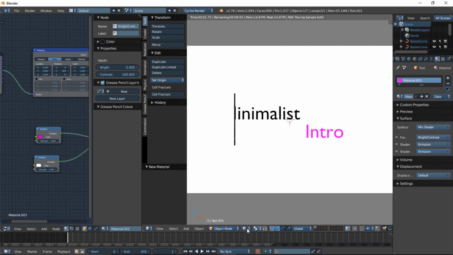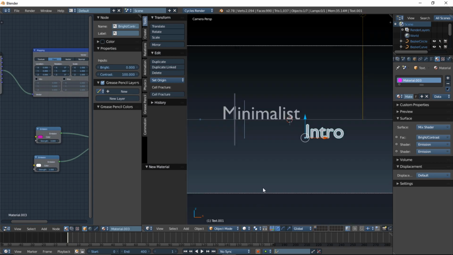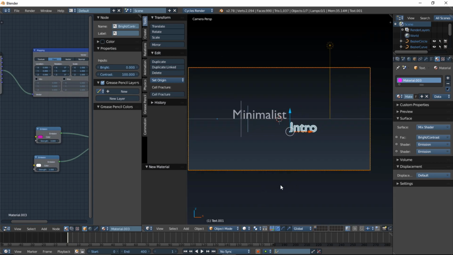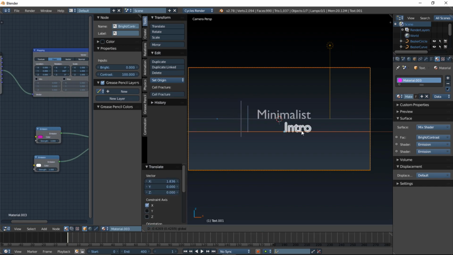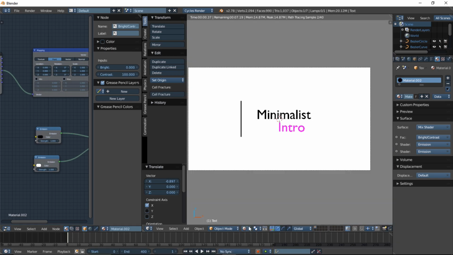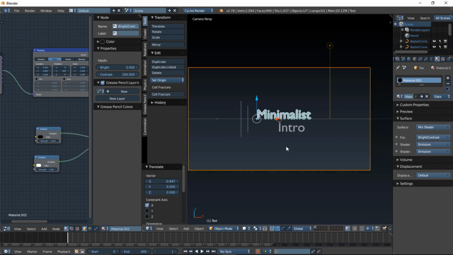So now we're going to focus on animating our text. We're going to drag this out here. I'm going to put that there. And we're going to go into render view. Alright. And we're going to press B and box select, and just put this out a little bit further. There we go. Just put it a little bit closer to that line.